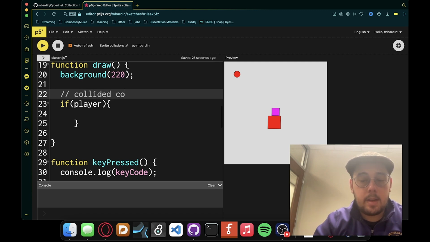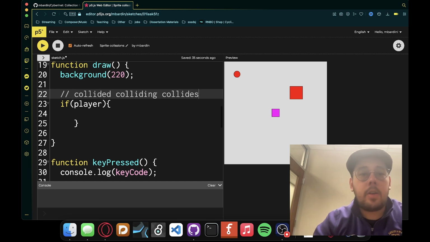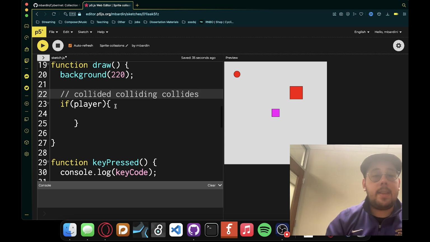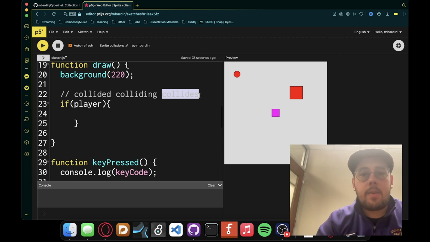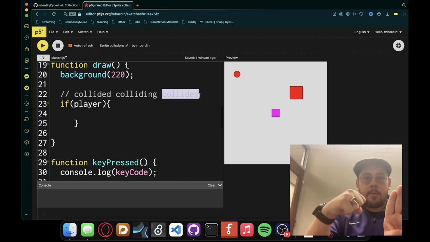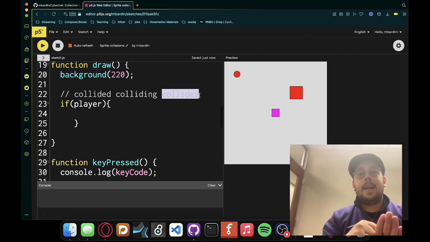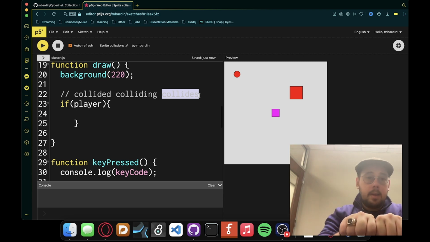Collided, colliding, or collides. These are the three main methods that are used to determine how we are interacting with them. So the way that this will work is collides. This is determined from whenever the sprite first touches the other sprite. So when sprite A first has a first frame where it's detected it's colliding with another sprite, that's when collides is set to true. For every frame that the sprites are colliding, then colliding is set to true.